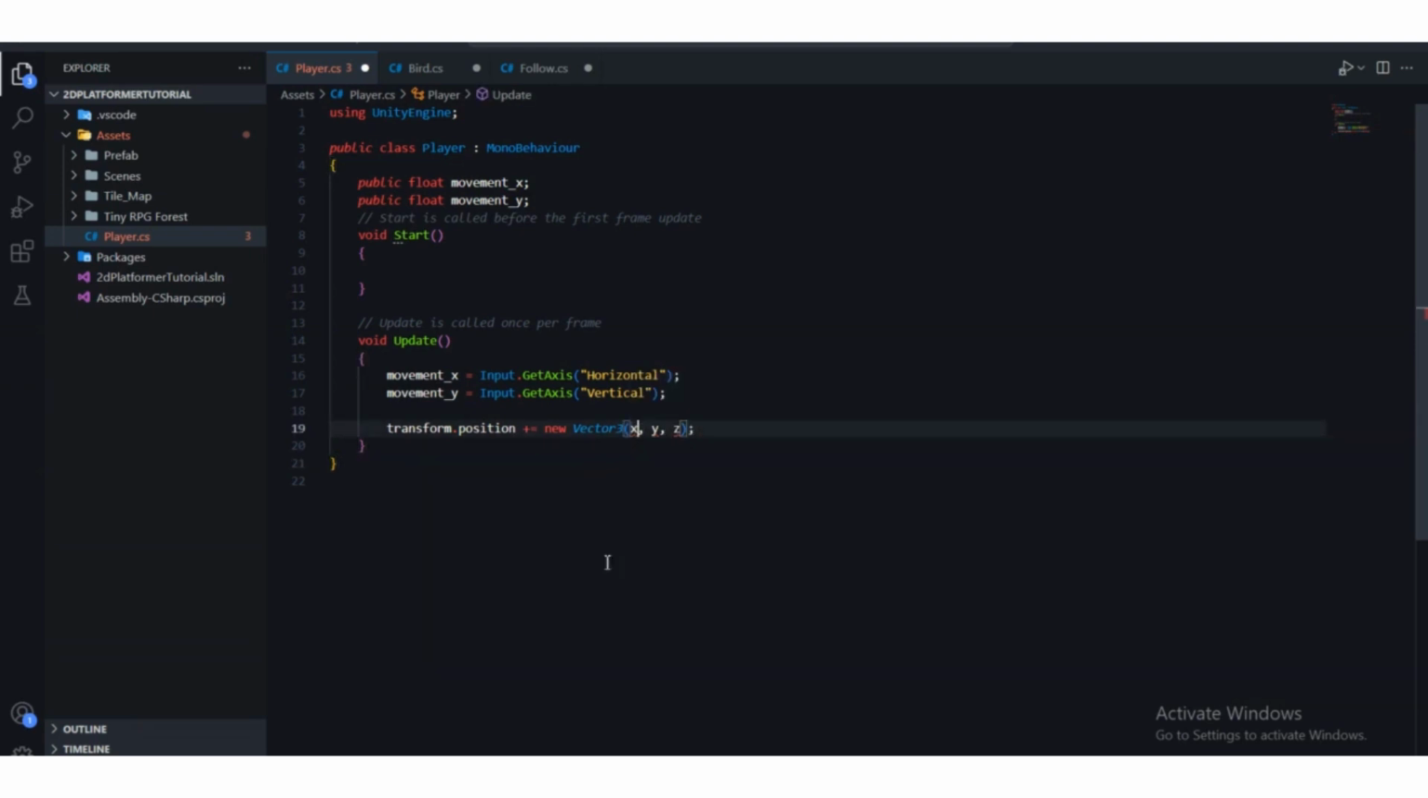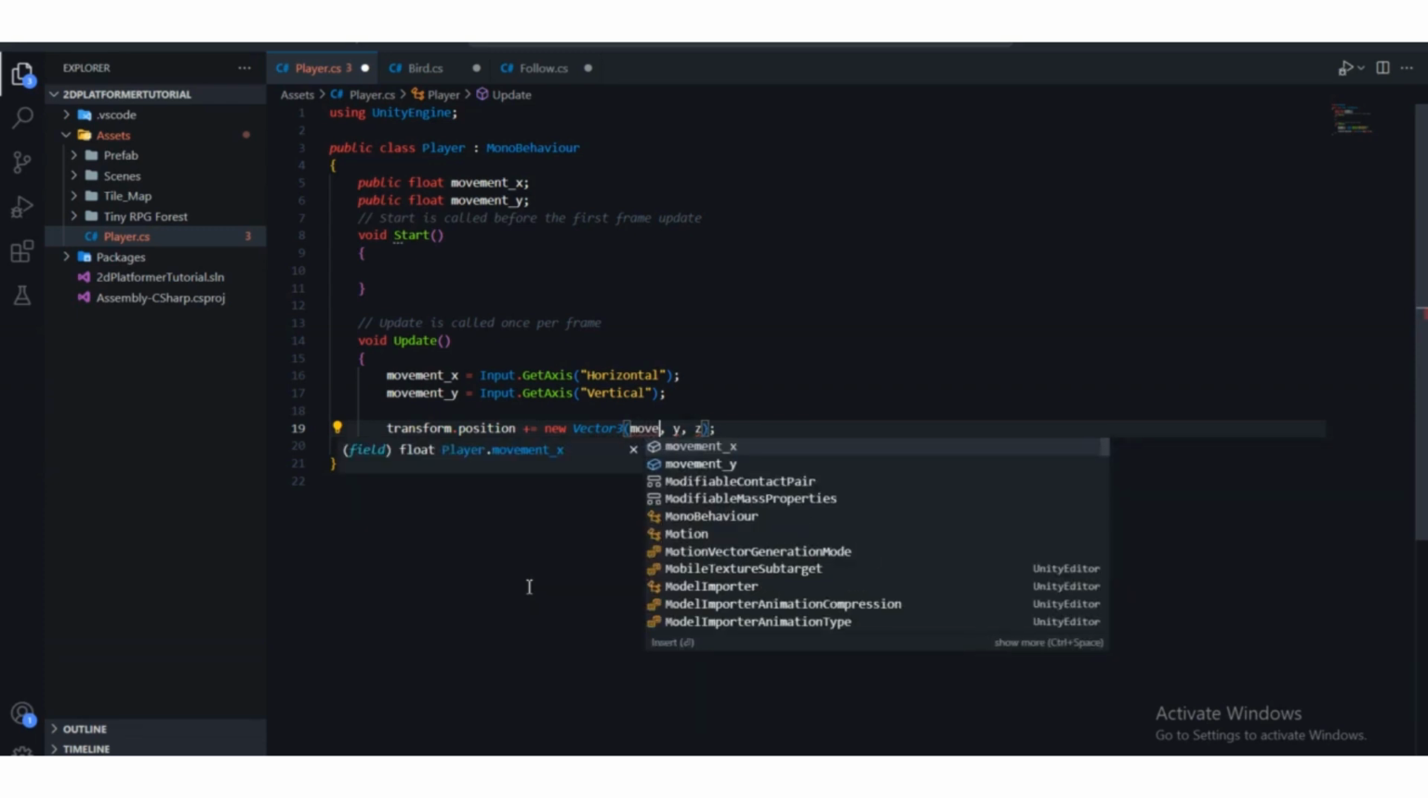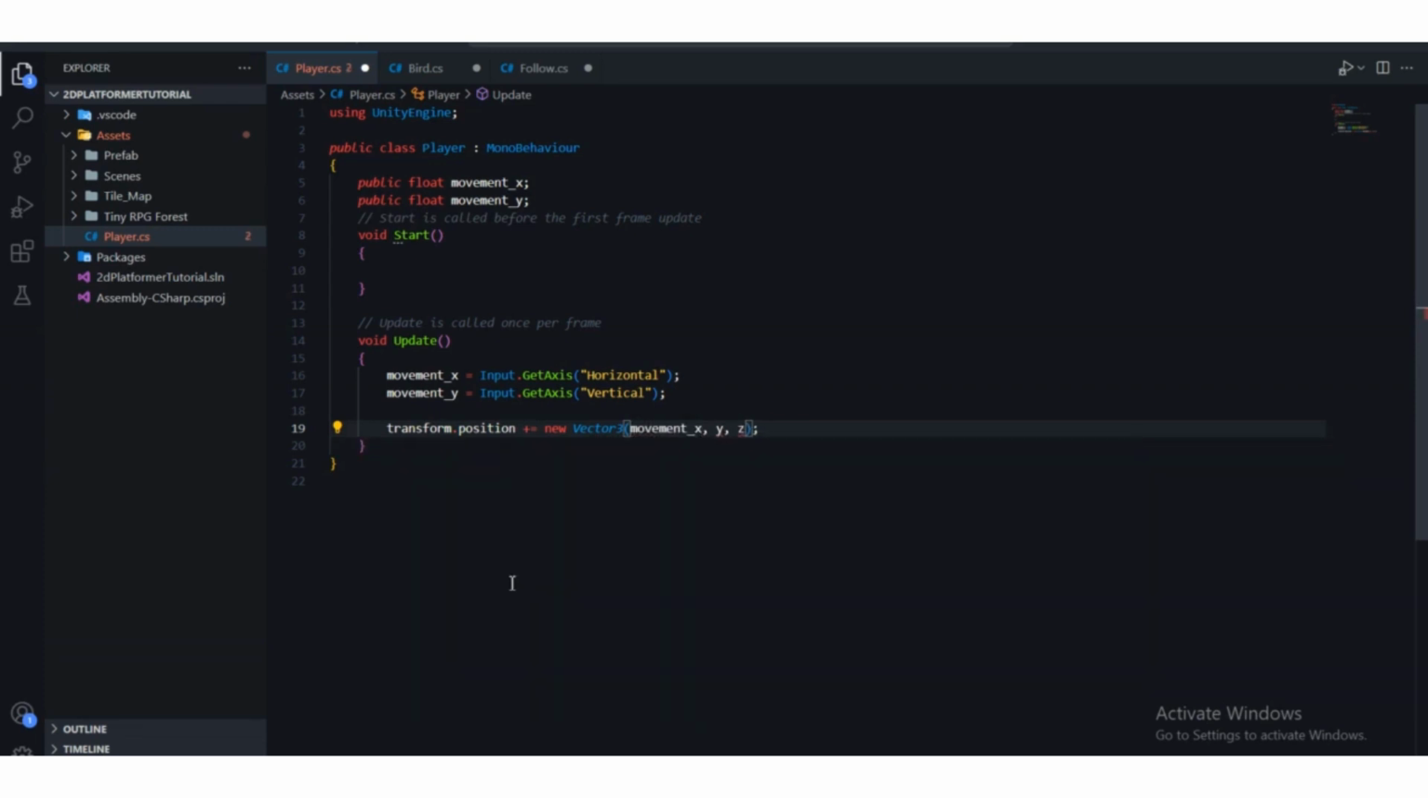We're going to move depending upon what we press in the x axis as well as in the y axis. So we're going to replace this x with our change, movement underscore x. Let's suppose we press the D key on the keyboard, so movement underscore x will be 1, because Input.GetAxis("Horizontal") will be 1 if we press the D key. So movement underscore x here will be 1.